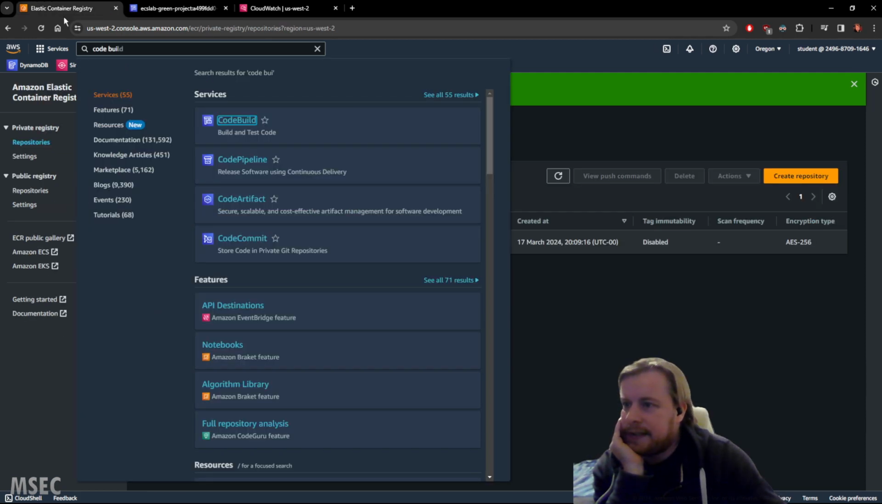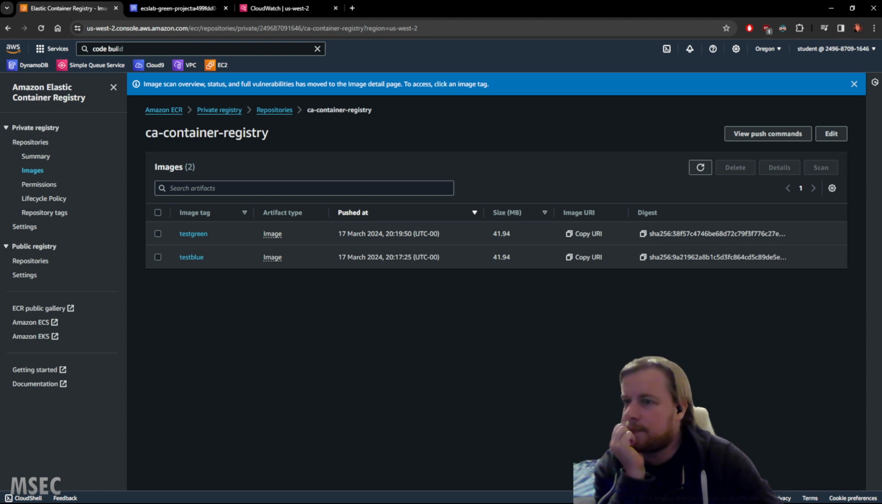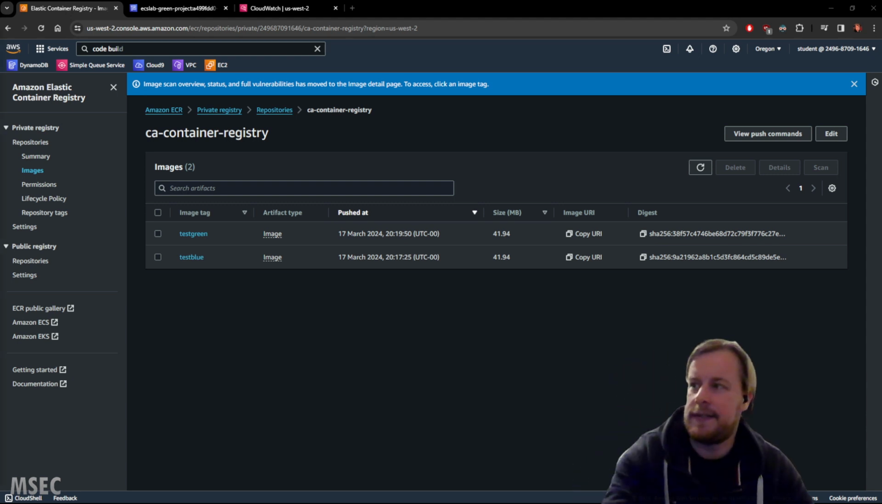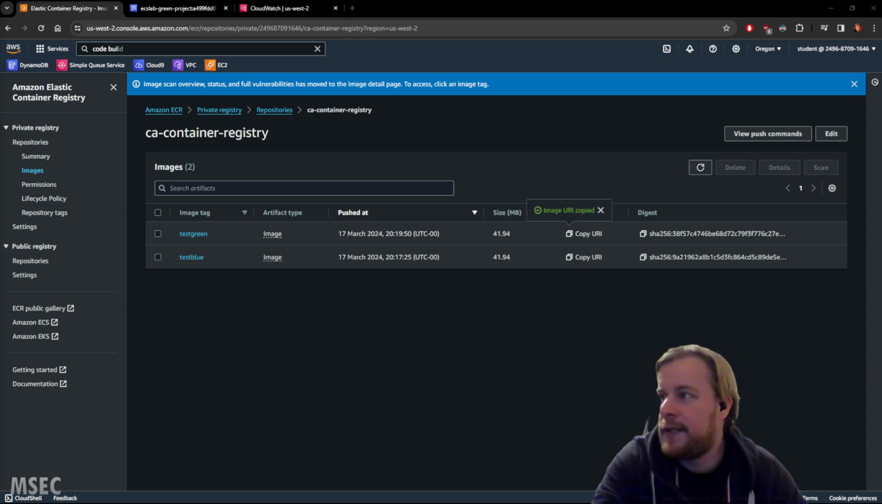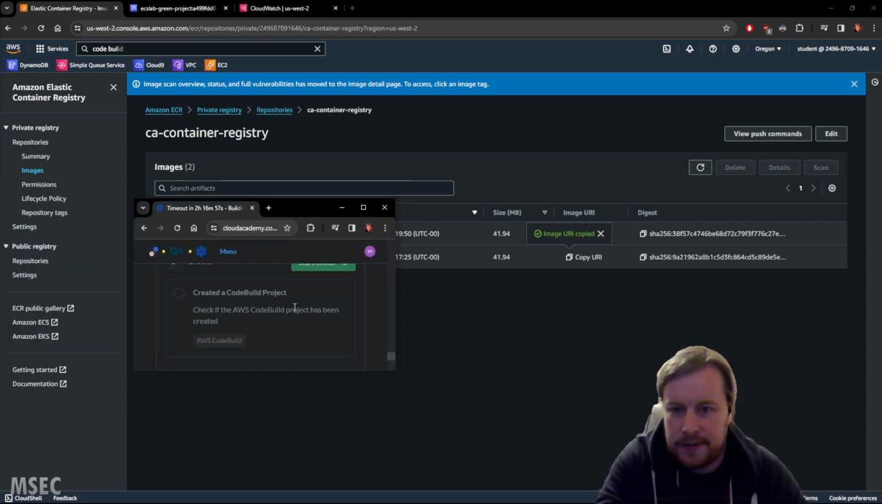So if we go back to ECR, go into the registry, we've got test blue, test green there. Right, so the application build spec files tag the container images with test green or test blue, depending on the version of the application that they contain. If you do not see 2 images, then green hasn't finished building, so we both see them, so that's good. Copy the URI of each image somewhere that we can retrieve it later. So let's get green and get blue. Cool, so we just need to check that we built a project.